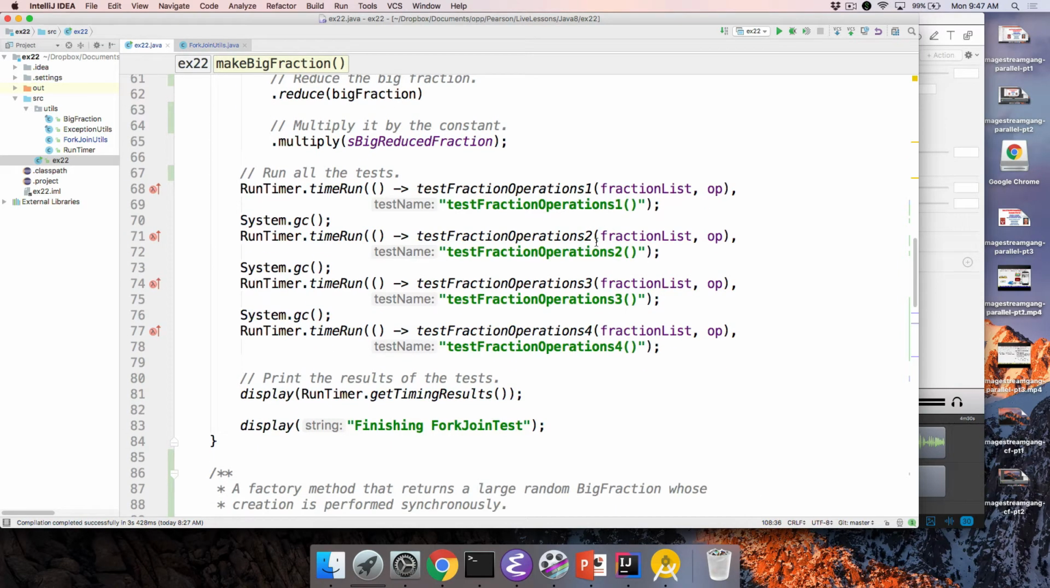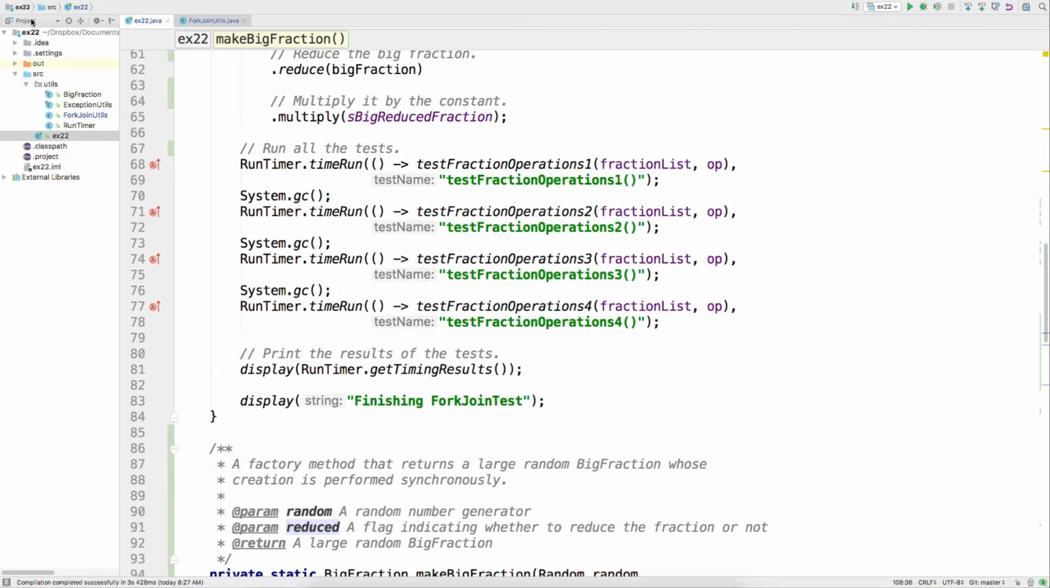And then we're going to run all the tests. And this is actually really cool. So I have this little helper class called runTimer. And you can pass in a lambda expression and a string, and it will go ahead and run that particular test. And as you can see here, we're going to test 4 different operations: test fraction operations 1, test fraction operations 2, test fraction operations 3, and test fractions operations 4. And each of these things will do a slightly different way of processing the big fractions using ForkJoinPool.